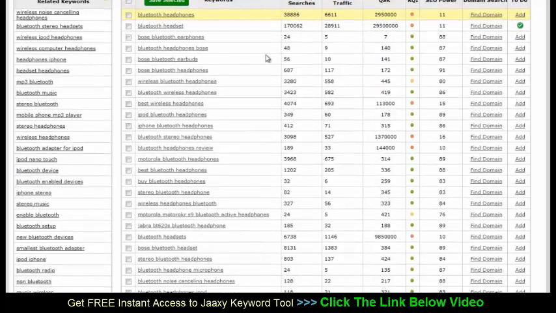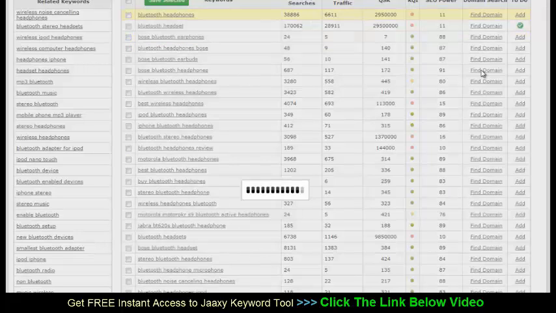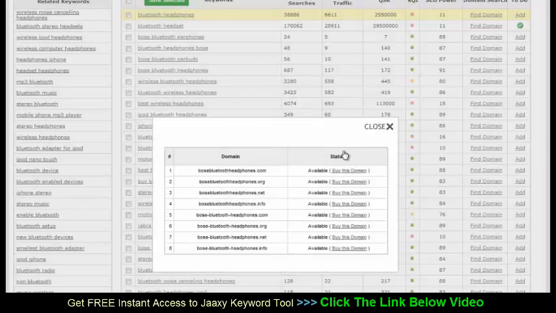Now that we have all of our data here, we can start going through and seeing which ones look good. For example, Bose Bluetooth headphones gets 687 searches in a given month, and a QSR of 172 with a green KQI, which means it's really good, with really high SEO power. I'm going to see if a domain name is available for that. I click on view domain, and right off the bat, BoseBluetoothHeadphones.com is available.